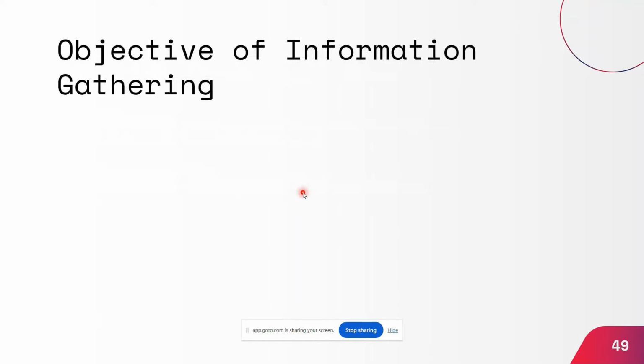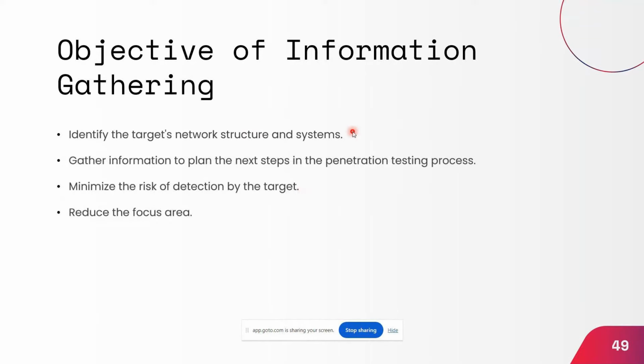So what is the objective of information gathering? The objective is to identify the target network structure and systems, and gather the information to plan the next steps in the penetration testing process, minimize the risk of detection by the target, and reduce the focus area. Wherever there are, let's say, very strong security policies, we might not spend more time there, right? So our main objective when performing information gathering is to identify the vulnerabilities or entry points by understanding the network topology, to perform the penetration testing, right? That is the main objective.